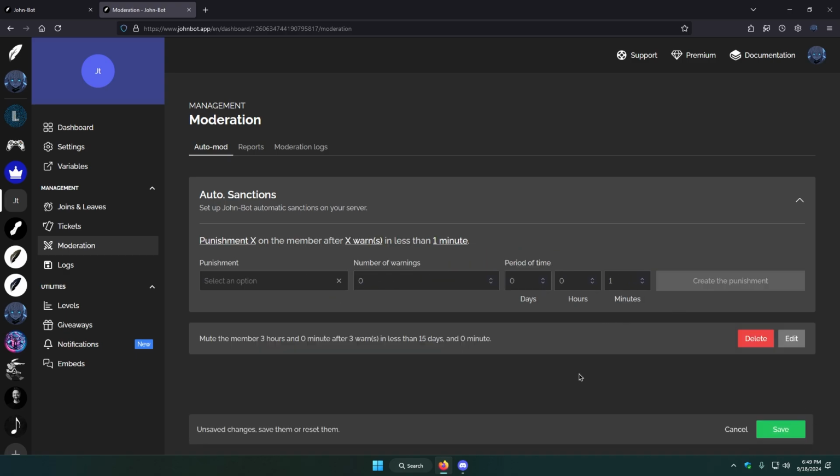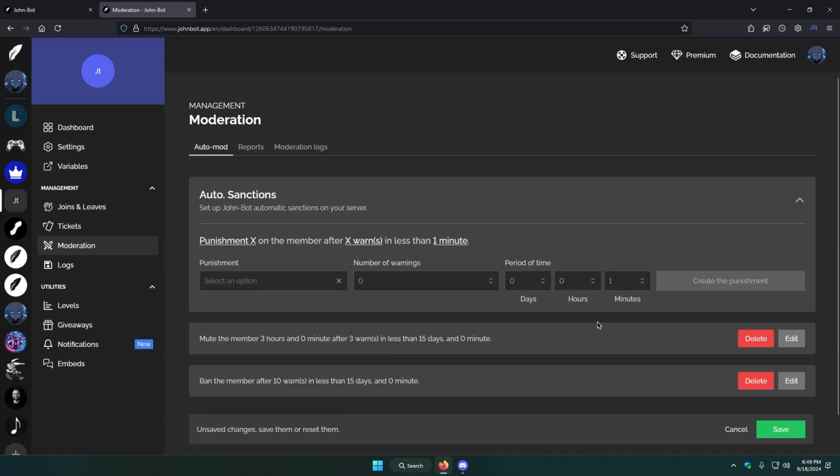We can create a lot of sanctions like that. I'm going to create a second one. For example, they will be banned after 10 warnings, and we'll stick to the same format of 15 days. We can create a lot of these.